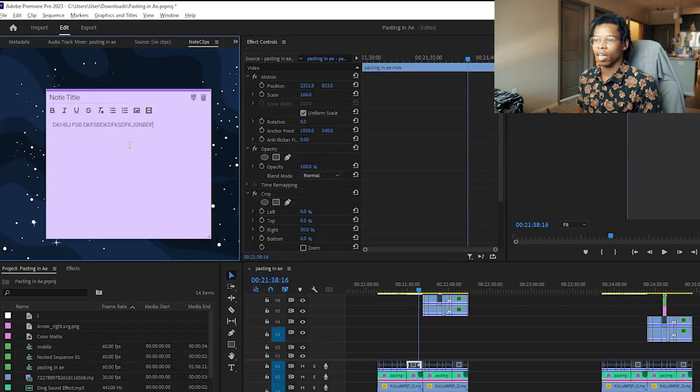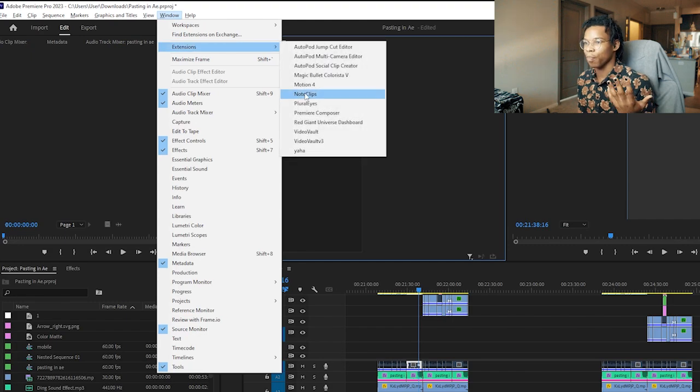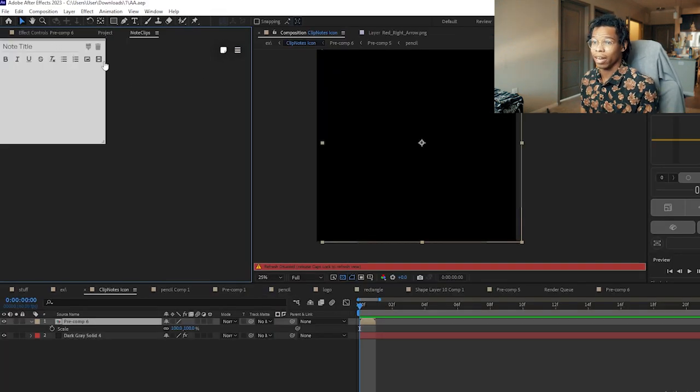And of course, if you close your extension or close Premiere, when you open noteclips back up, it will be right there exactly how you left it. You can even have your notes app work in After Effects as well.